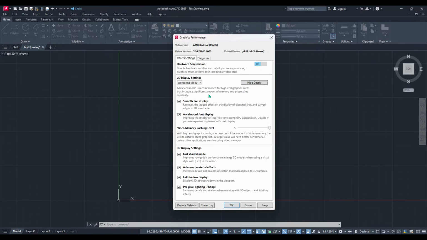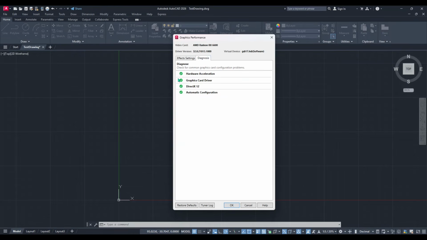Try enabling hardware acceleration if it isn't already. You might notice an immediate improvement with the responsiveness of your mouse and the fluidity of your drawings.